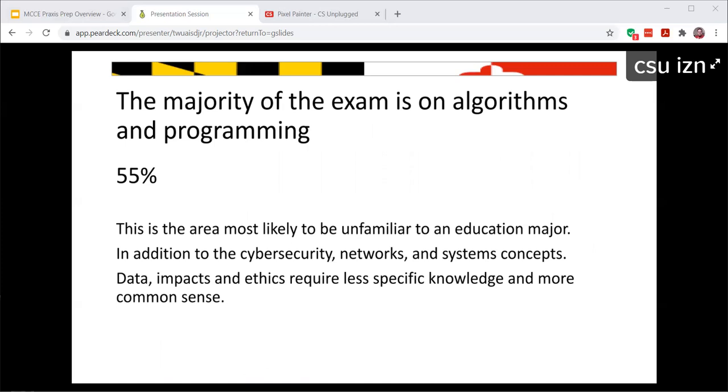And it's going to be the thing that we have spent a lot of time on in the preparatory materials. In addition, there are some things like cybersecurity and network systems concepts that are also going to be unfamiliar for folks who don't have experience couched in computer science. There are areas about data, impacts to society, and ethics. Those require less specific knowledge and are less intimidating for folks looking at the exam materials, because a lot of them are just common sense, right? What do you do in these scenarios?